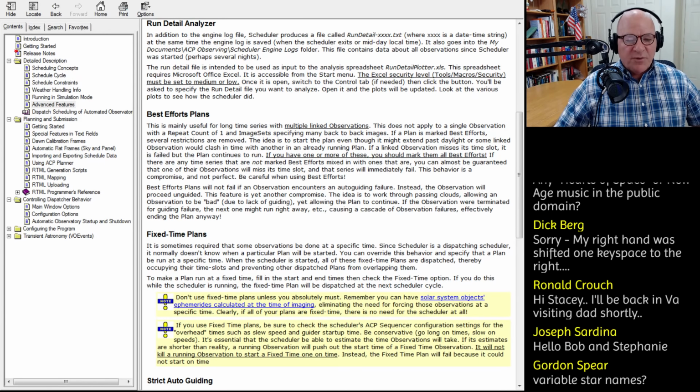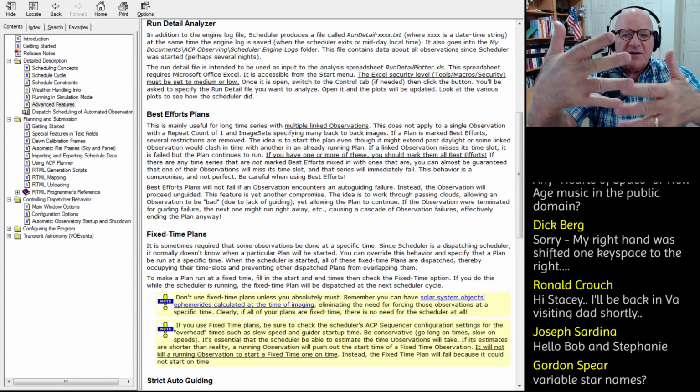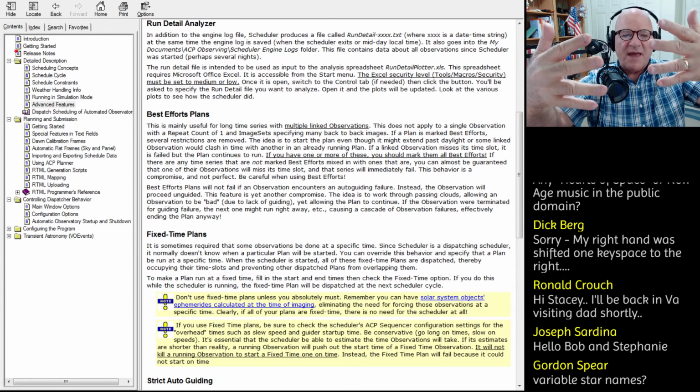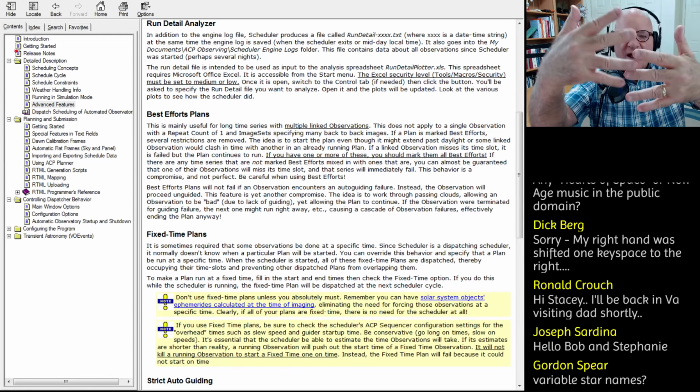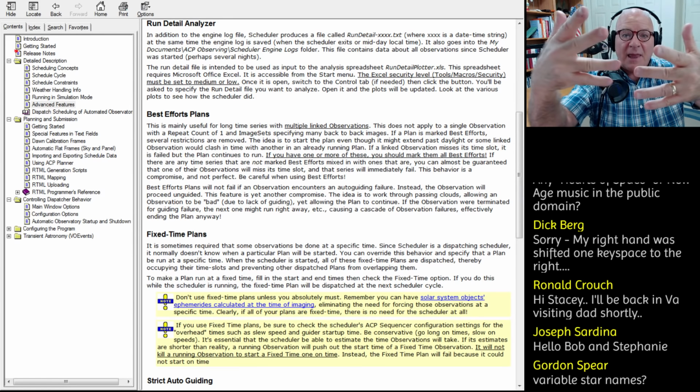So I'm going to read it again. If a plan is marked best effort, several restrictions are removed. The idea is to start the plan even though it might extend past daylight, or some linked observation would clash in time with another already running plan. And that is interesting because you could have another plan with a bunch of observations, and if this thing starts, let's say you've got some time series with gaps of a half hour and another one with gaps of 40 minutes, well, eventually they're not going to line up, and there's going to be a clash.